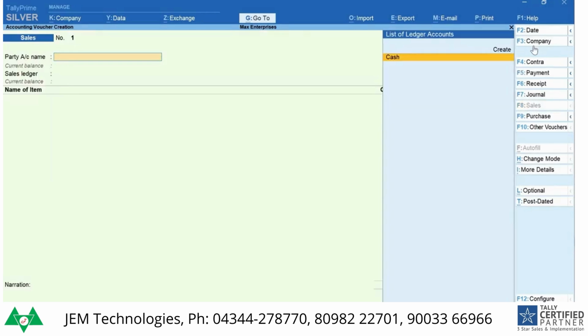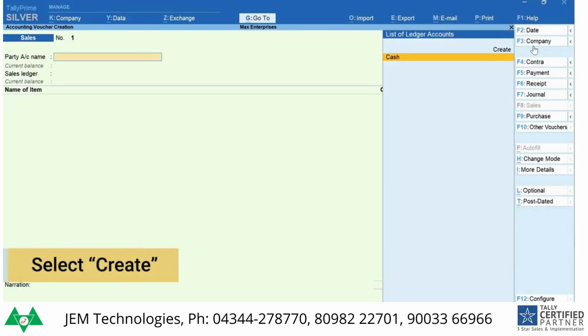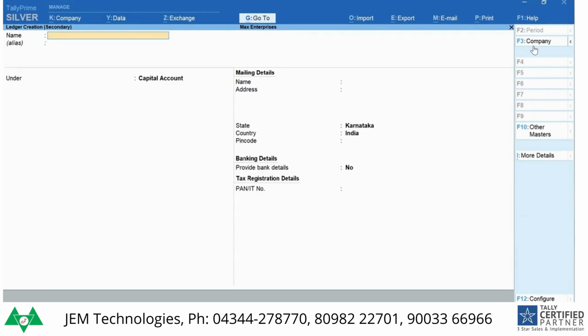Here, I find that Party Ledger is not available on my list. To create, just press Alt plus C from the field or select Create from the list. This will take you to the ledger creation screen to help you easily create them during the transaction itself.